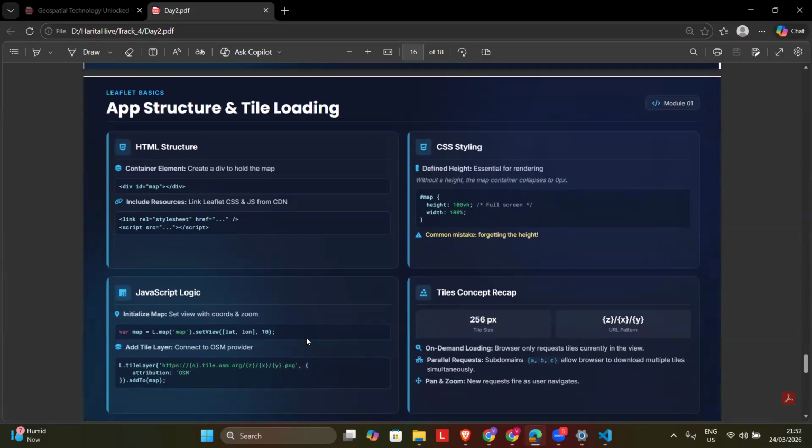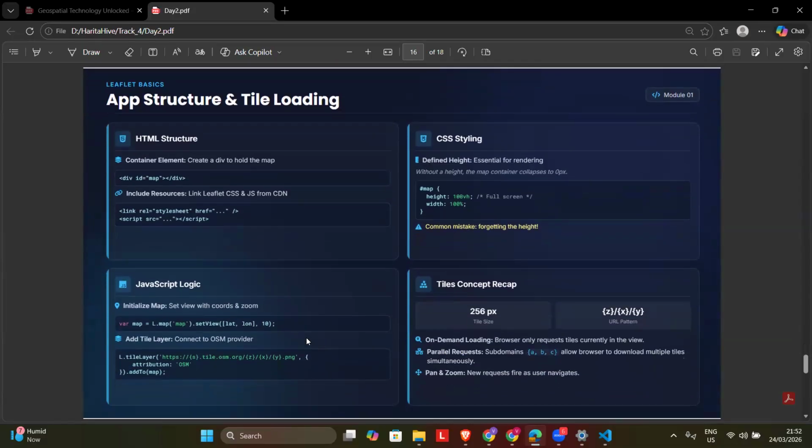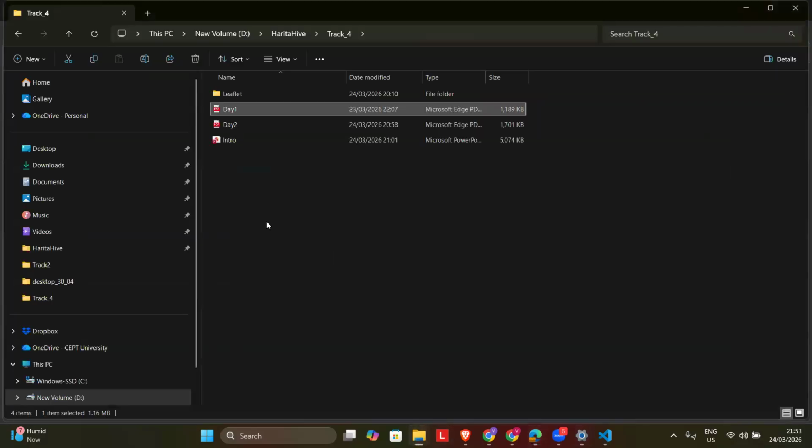Basic setup of Leaflet we'll do today. We'll create an HTML file, add a few basic styling and a JavaScript logic. In that JavaScript logic, we'll simply add a base map for today, and we'll create a map. For creating that, I'll just show you, you can create a simple folder.